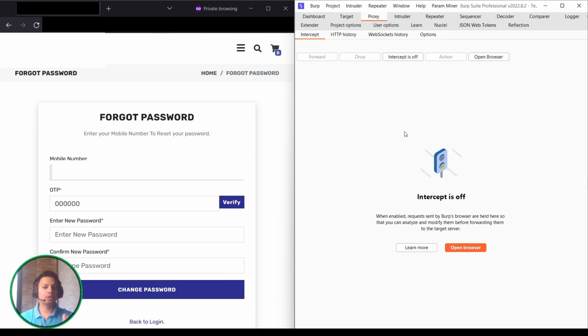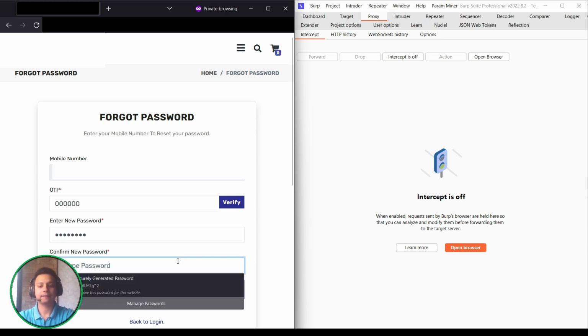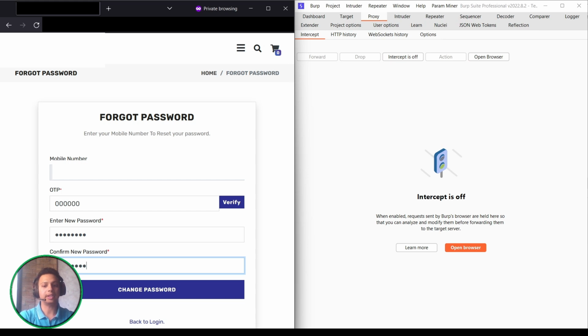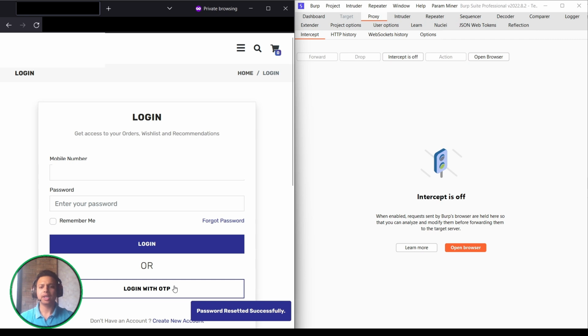And as you can see, we have gone to the next step, that is enter new password and confirm new password. Now this leads to an account takeover vulnerability, because I have entered the victim's mobile number, we have bypassed the OTP through response manipulations, and now we are entering a new password for that account. So let's take an example, hack@123, and then again hack@123. Now change the password. We don't need to perform any kind of interception over here. And you can see the password was reset successfully.